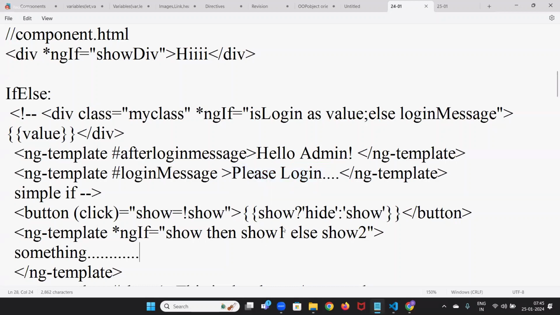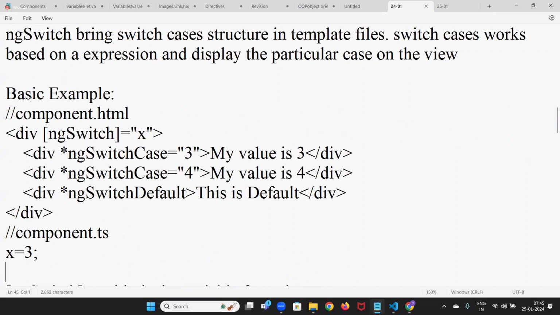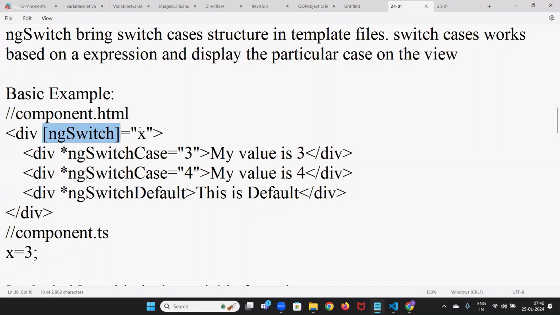Okay. Now in the same way, we have discussed something called ngSwitch. ngSwitch also brings the concept of switch cases, that is, switch case structures in template files. That means, how will you write switch cases here? You will take one ngSwitch as a property, take one value from the component, and check the matching switch case.